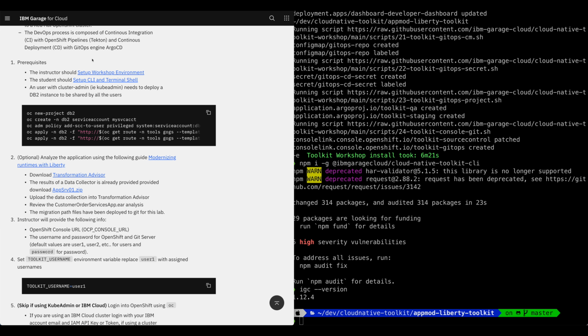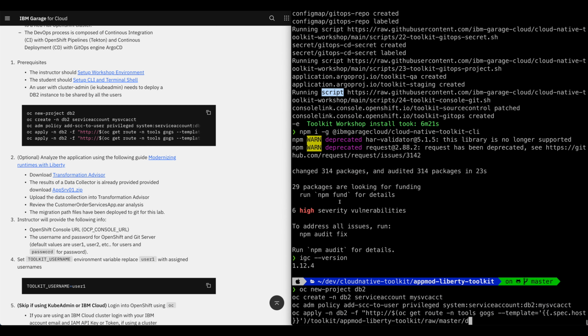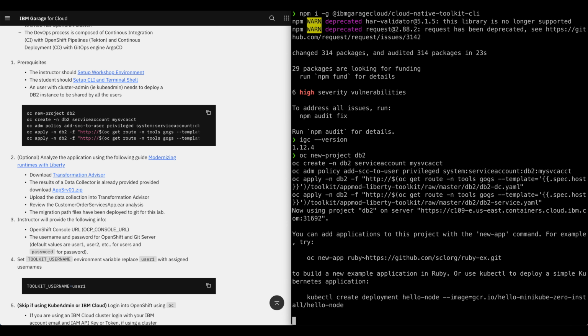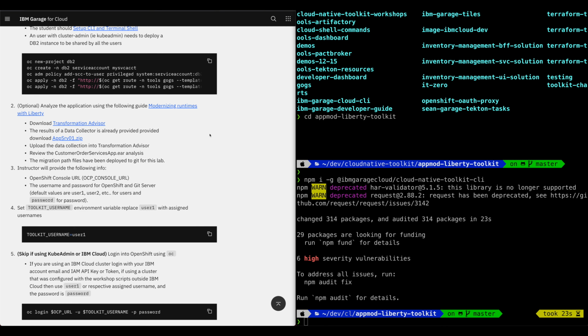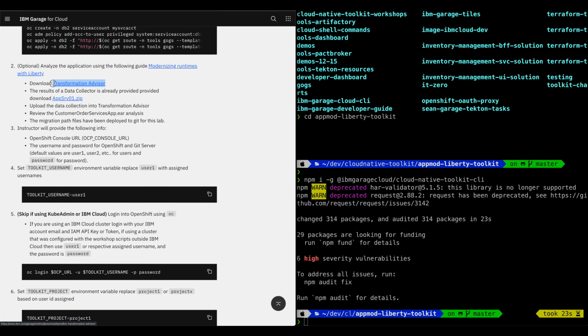The next step is to install a database instance that will be used by all the users. This is to be done by a cluster administrator. So copy the command, since we already logged in, and paste the command. For the next step, we're going to use Transformation Advisor to analyze our monolith WebSphere application to see what are the changes necessary to containerize it.